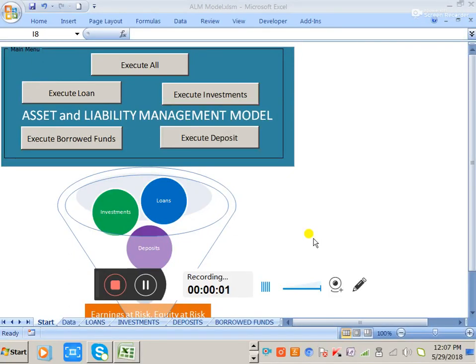Hi, in this video I'm going to walk you through the Excel model to calculate the earnings at risk and equity at risk. This tool was developed with the intention of senior management making a first and rough cut on the estimation of earnings at risk and market value of the firm.